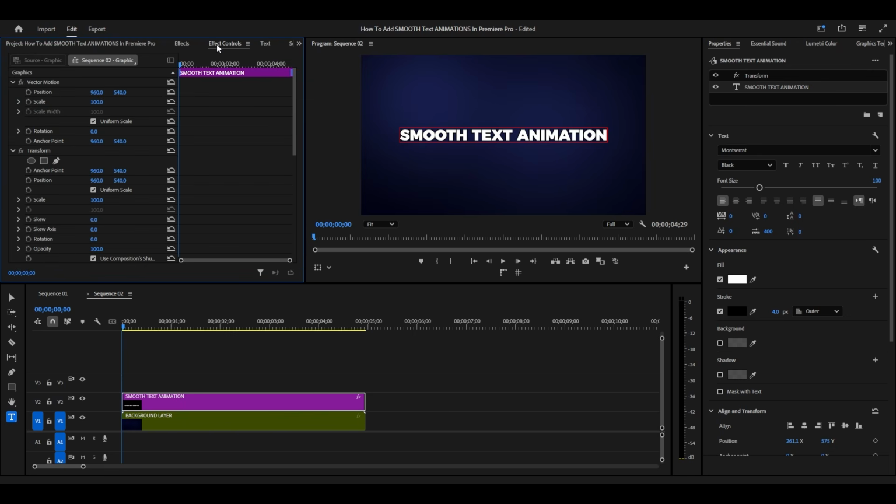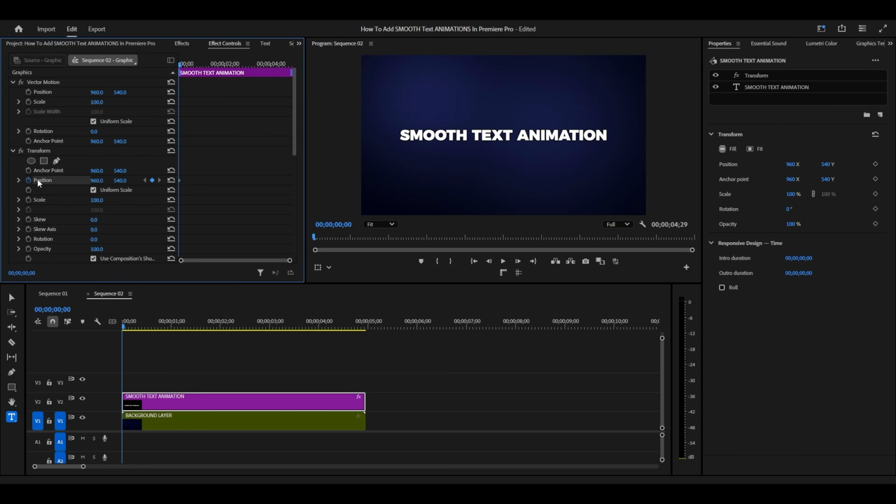Under Effect Controls, click the stopwatch icon next to Position under Transform, then adjust your text so that it's just slightly lower than where it started. Now move your timeline slider ahead 2 seconds, then reset the position by clicking here.